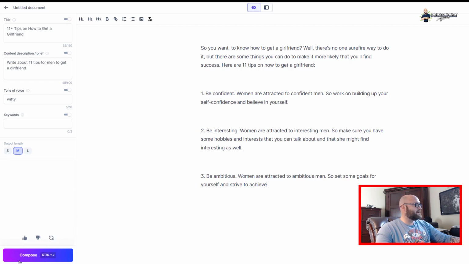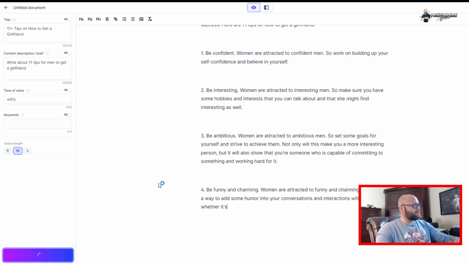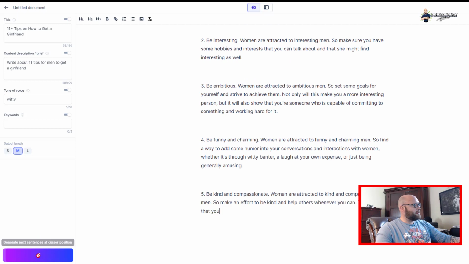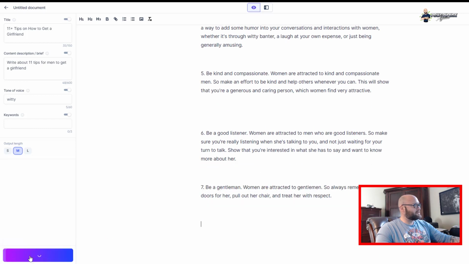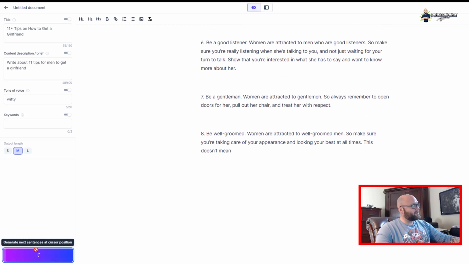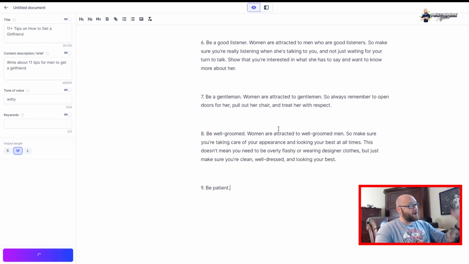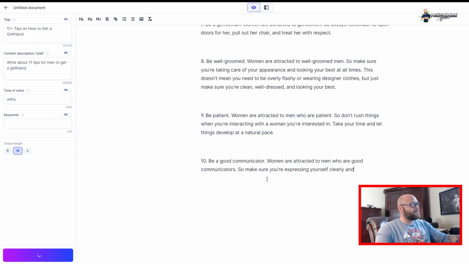You can see here, it is writing out the 11 tips. And as we go on, you can see it's writing it out. And I'll just keep hitting compose, and then I'm going to show you a tip on how to make it even better for your readers, okay? So we have 7, and it's going to keep going. It's just going to stop every now and then to make sure you're happy with the way it's going. If you're not happy, simply change a couple words in the sentence, and it will, again, fix whatever mistakes you think it made.